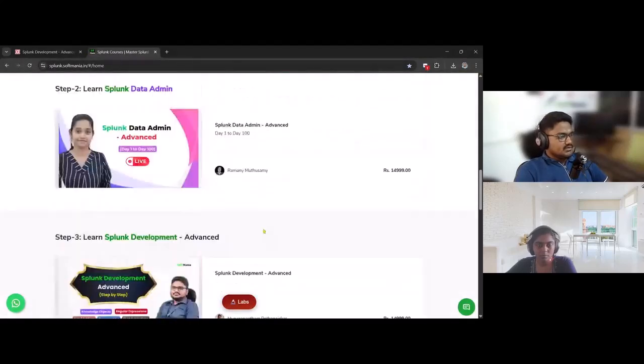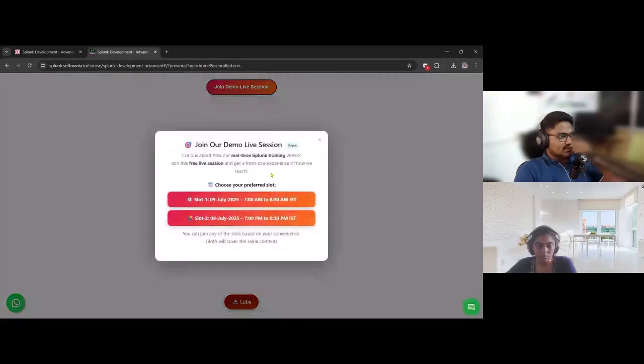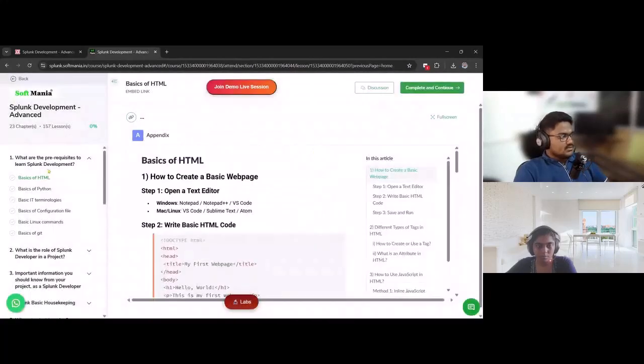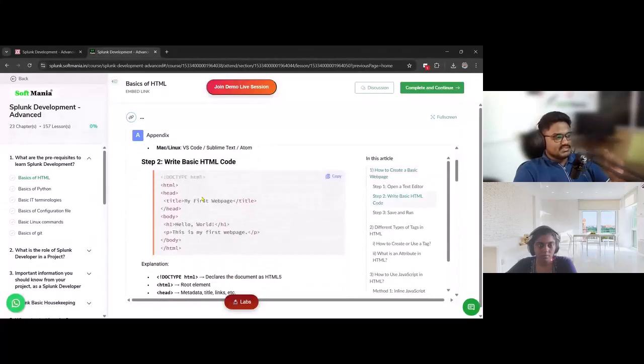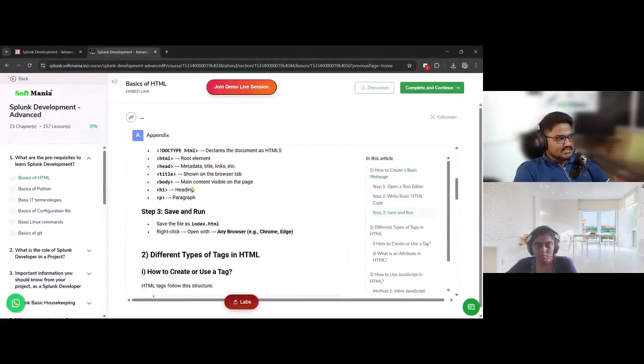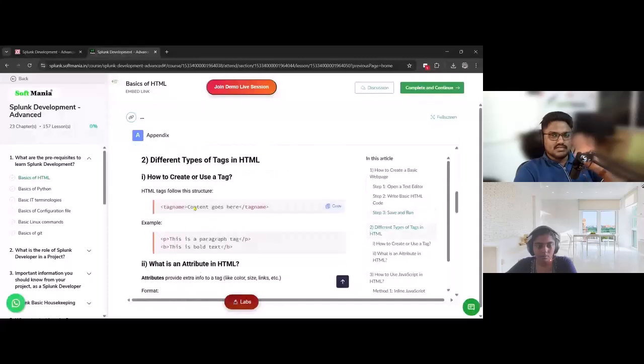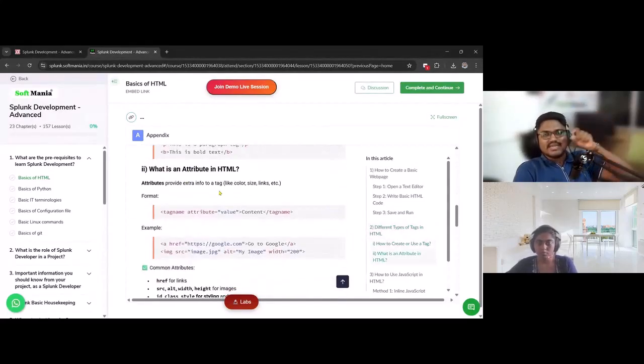If you open our course portal, if you open the development advanced course, the first module has the basics of HTML. You can just learn these basic HTML tags. You don't need to learn anything different, because once you know this, we explained what the structure is, what is meant by tag, what is meant by attribute. So tag, attribute, these things you need. Where do we use all these things?